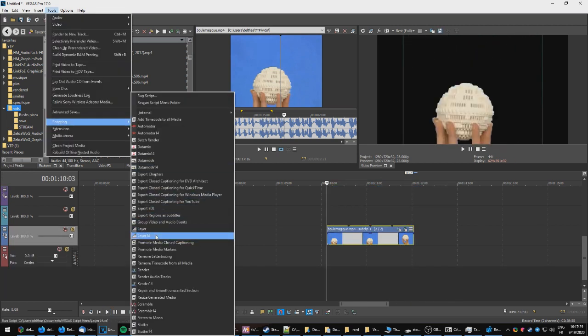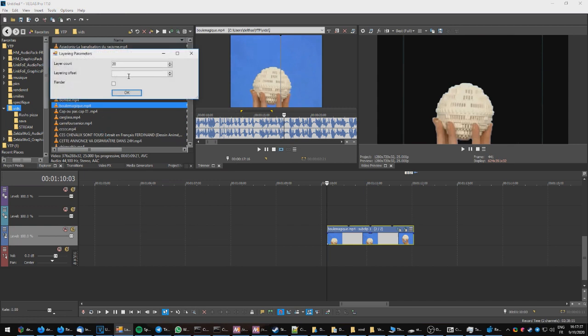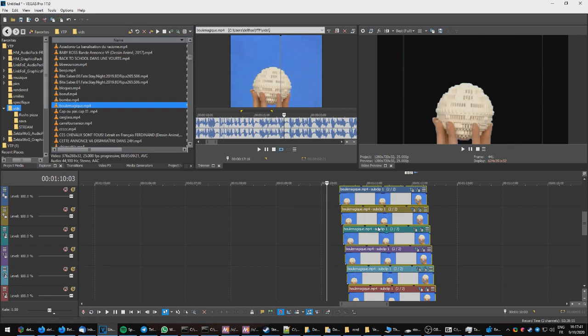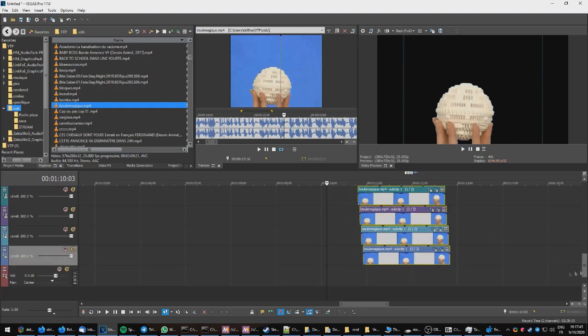You can also set a negative value for the layering offset to get different results. Here I'm going to set -1. You can see the older clips are placed on top of the new clips. It gives a slightly different effect. Let's watch it now.